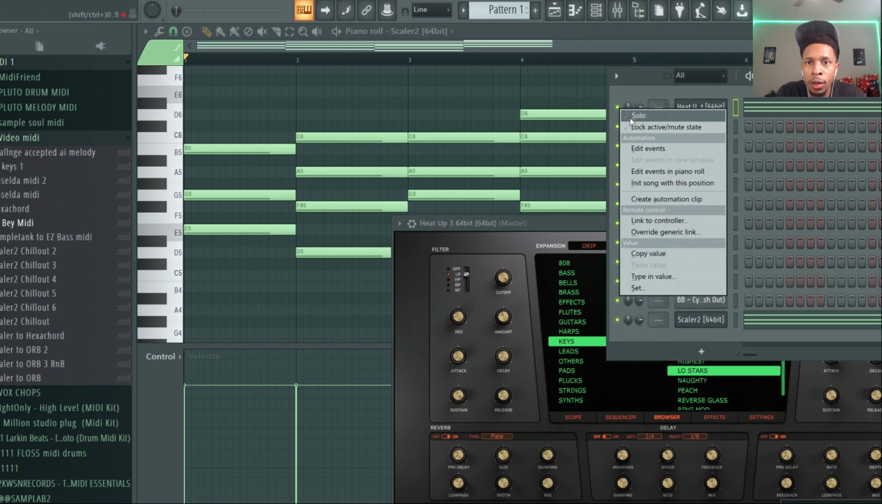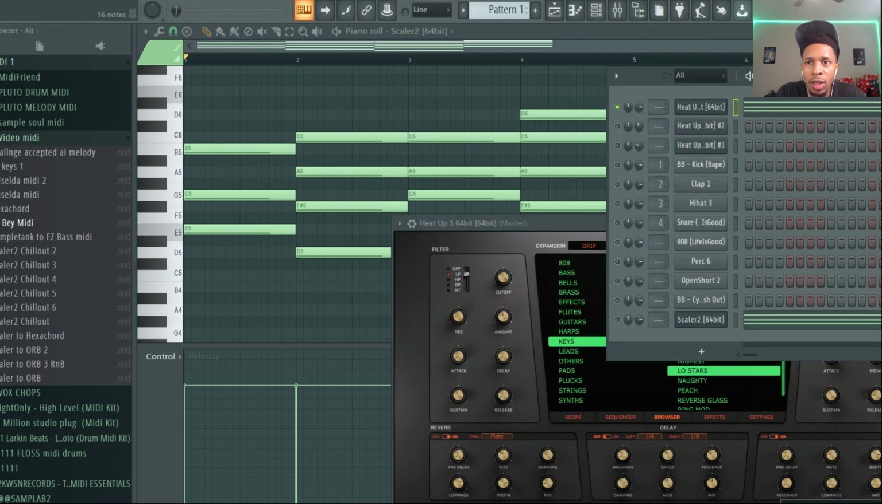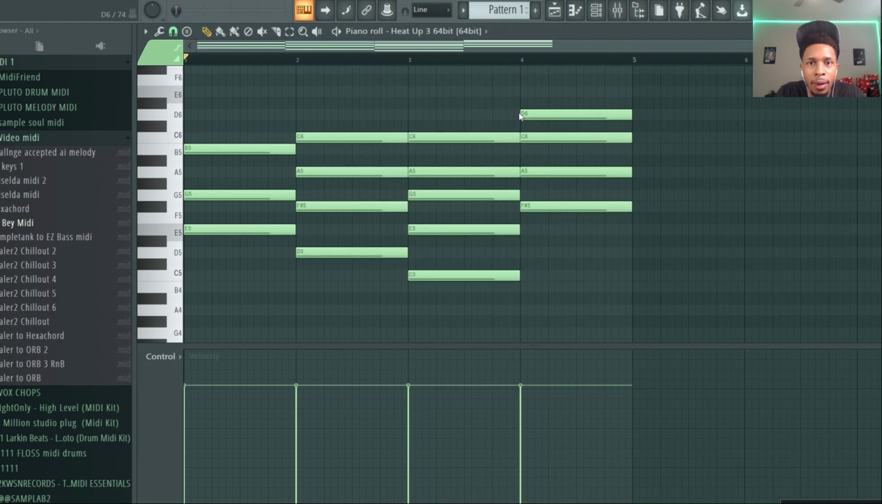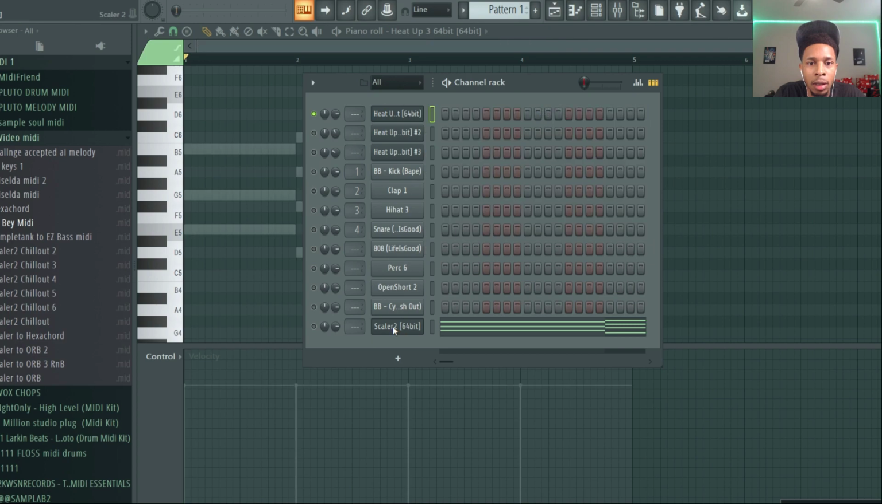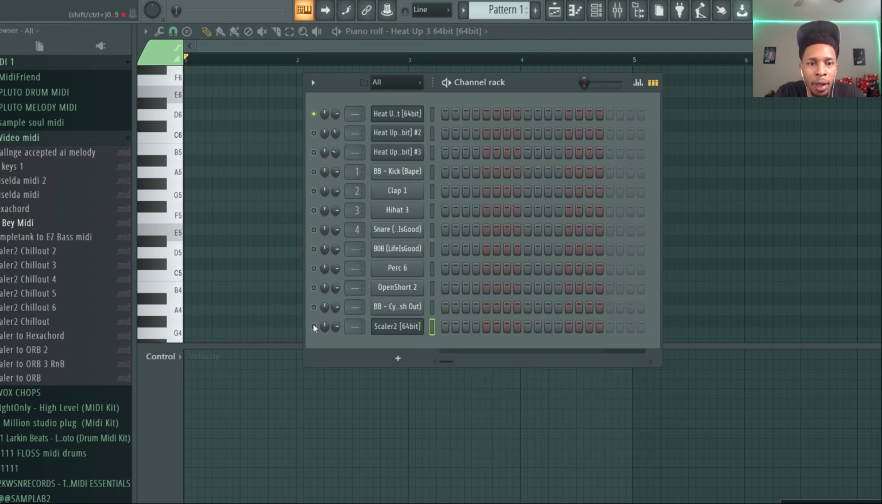All right, let's solo this. So as you can see, it's the same thing. Same thing, just in a different sound, right? So now we have that MIDI. Let's cut this because we don't need it anymore. We already have it.